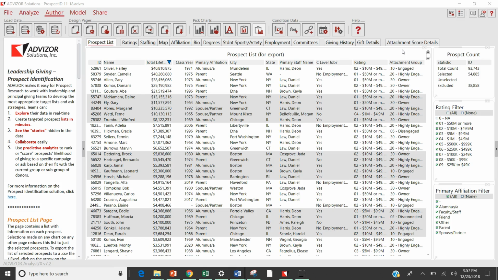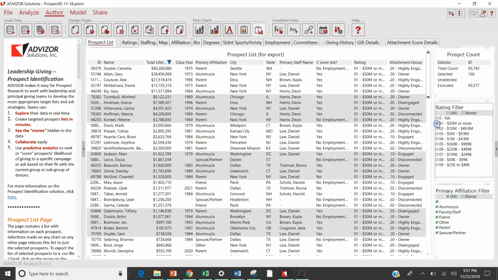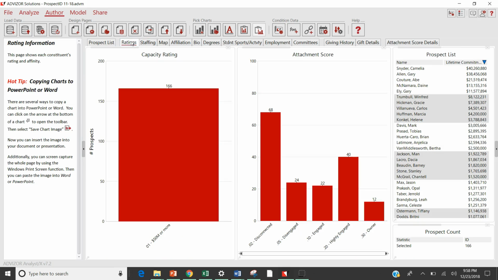Number 1, we have filtering. In Advisor, you can interactively filter across multiple charts and across multiple tables and pages. Say that I want to grab only the highest value prospects from the home page. I can filter down to those who are rated $50 million or more. As you can see, we only have 166 prospects now. Good, that's good. Let's move on to the ratings page.